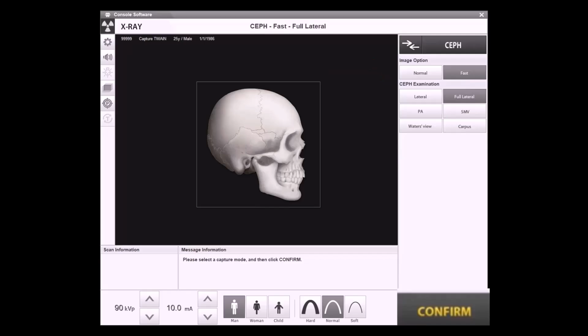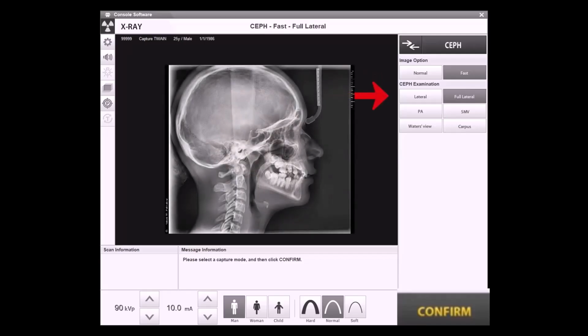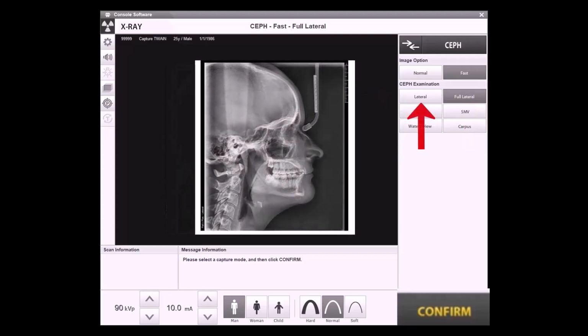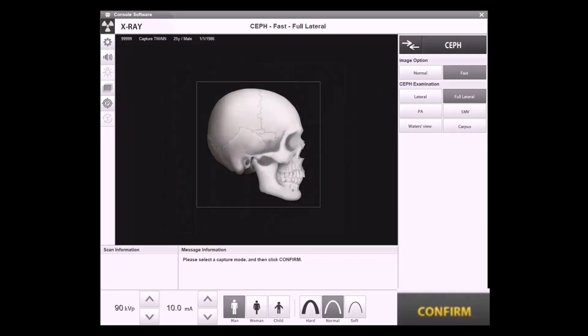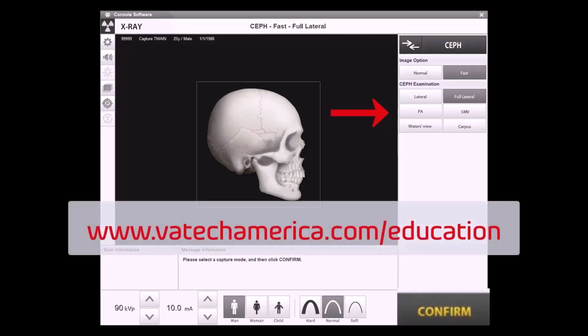Moving down to the Ceph examination area. Select full lateral for a complete lateral cephalometric image of the entire head. The lateral option excludes the posterior portion of the skull. Other cephalometric capture options include PA, posteroanterior, SMV, submentovertex, Waters View, and Carpus for hand wrist images. For instructional videos related to these capture options, please visit Education Academy.